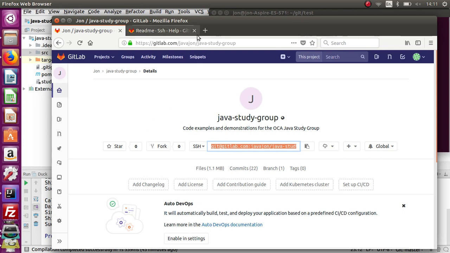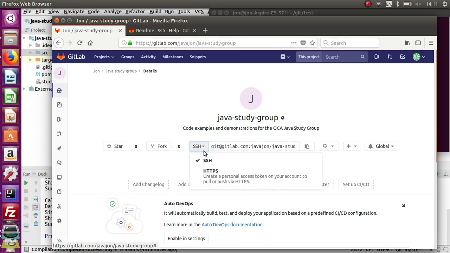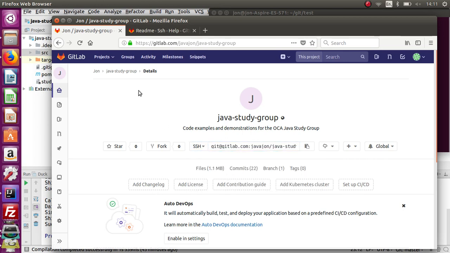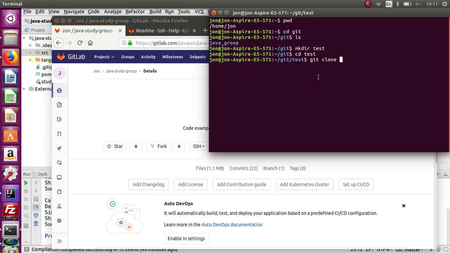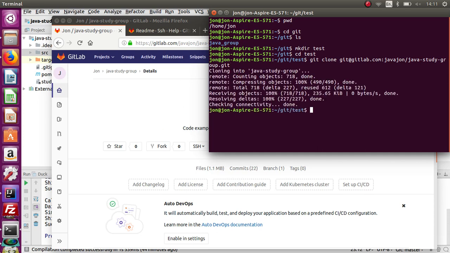If you don't want to do that, you can just use the HTTPS link, but then it will ask you for your user and password every time. If you're interacting a lot with it, it gets very annoying. So I'm just going to do git clone and then the link that I've copied from here, and it'll start to clone that. There it is, cloned, and it's done.